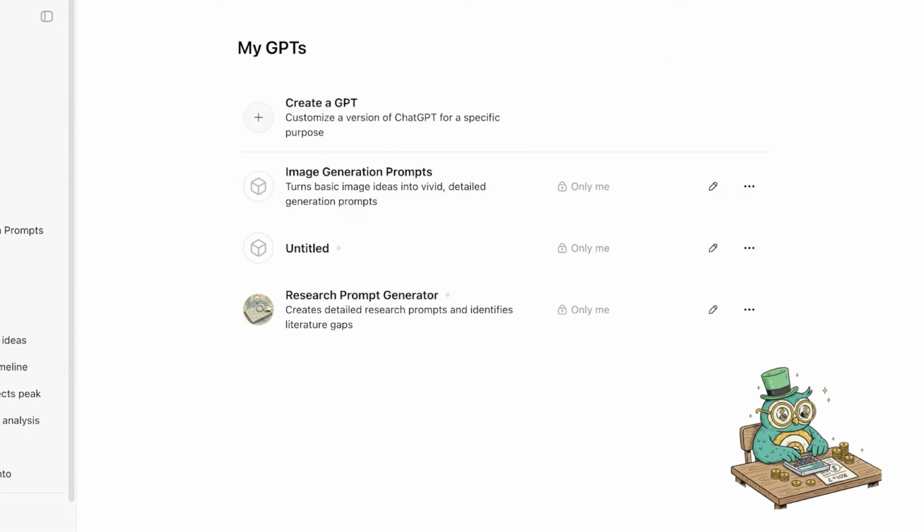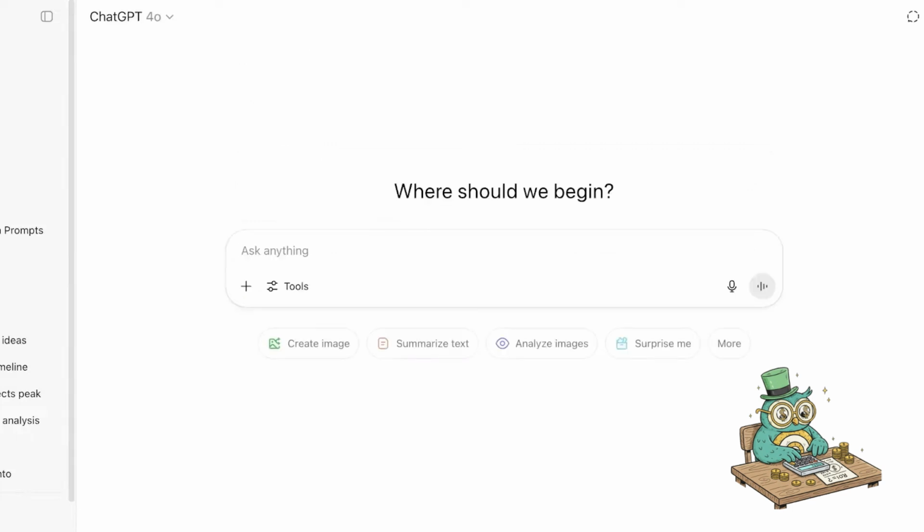and that is how you can get started with your own GPT, whether it is a research prompt generator, whether it is an image generating GPT, or whether it is an astrology GPT. It's truly something unique that you can build.